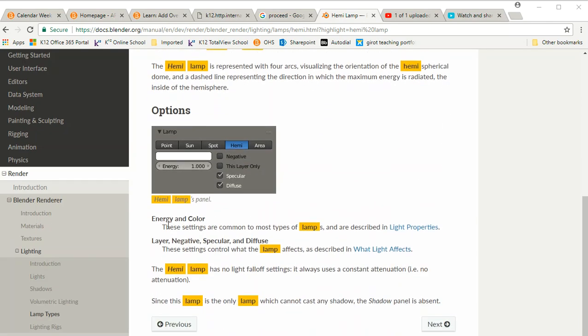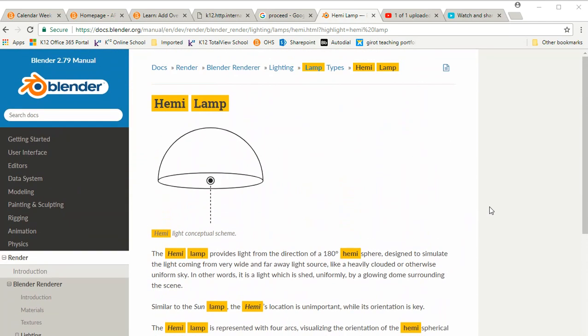Perfect. You've got energy and color. These settings are common. And then you have layer, negative, specular, diffuse. They control what the lamp affects as described in what light affects if you want to read more. The Hemi lamp has no light fall off settings. It always uses a constant attenuation, that is no attenuation. And since the lamp is the only lamp which cannot cast any shadow, the shadow panel is absent. Great. So Hemis don't make shadows. Just like on a cloudy day, if you go outside, you'll notice that you don't have shadows.